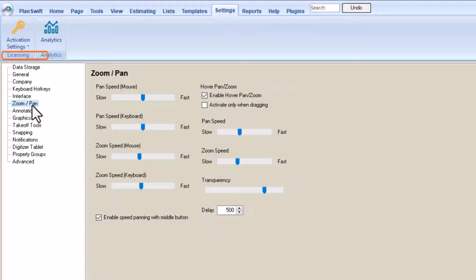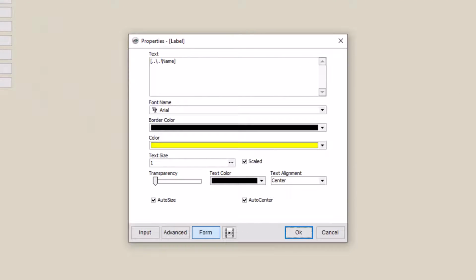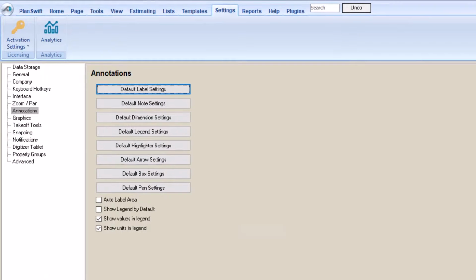Next, select Annotations. Within the Annotations window, you can change the default settings for your different types of annotations. Just click on the box for the specific type of annotation you want to modify, and then you can change the default settings of things like colors, fonts, and line sizes. There are also options along the bottom of the window to determine whether the image legend automatically displays by default and whether values and units display within the image legend.